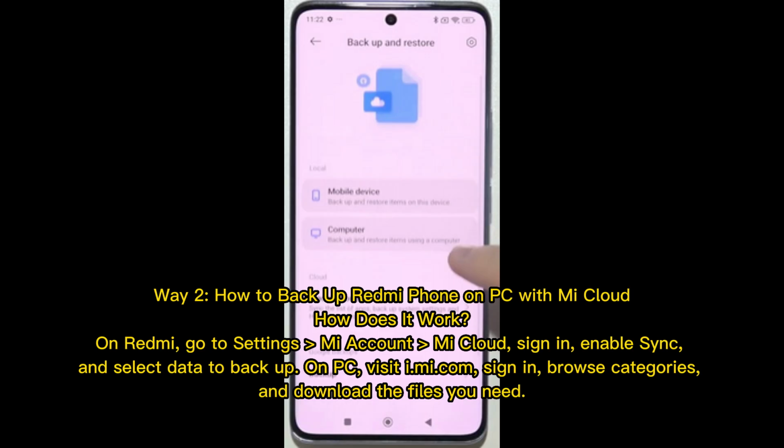Way 2. How to back up Redmi phone on PC with Mi Cloud. How does it work? On Redmi, go to Settings, Mi Account, Mi Cloud, Sign in, Enable Sync, and select Data to back up. On PC, visit i.me.com, sign in, browse categories, and download the files you need.